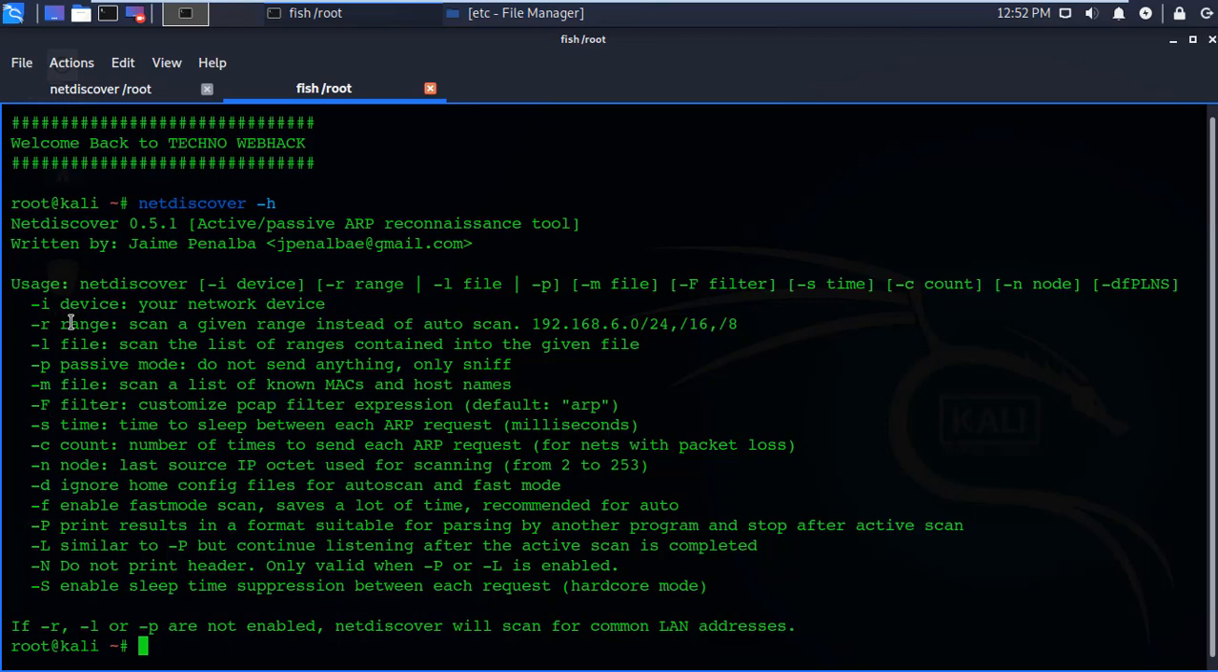So you don't need to scan the entire network, as it will just scan your particular network by giving the IP address of your network. Okay, so there are again a couple of options like -l, -p or M, and then you will have to just provide the particular file over there, so then it will just scan from the particular file only. Okay, so you can just check out the other options as well over here.